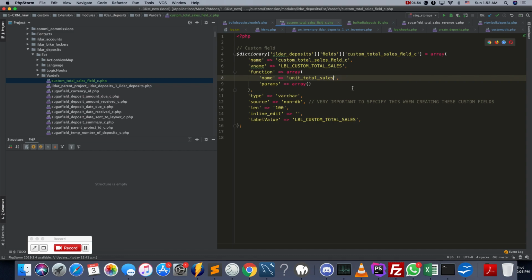All right. In this case, I'll enter unit total sales, type variable varchar, source non-db. So if you don't put this, it's not going to work. Super important to put this also. Why? Because if this field displays on the screen and then you click save, then the system is going to go ahead and try to save a field that does not exist, and you'll get a nice error message. So just make sure that this is there, and the rest of the stuff can be left like this.